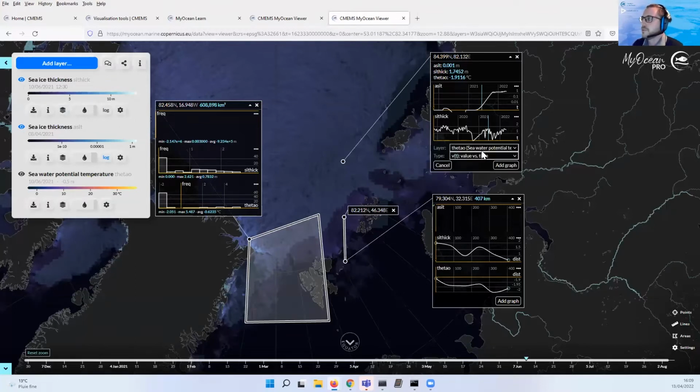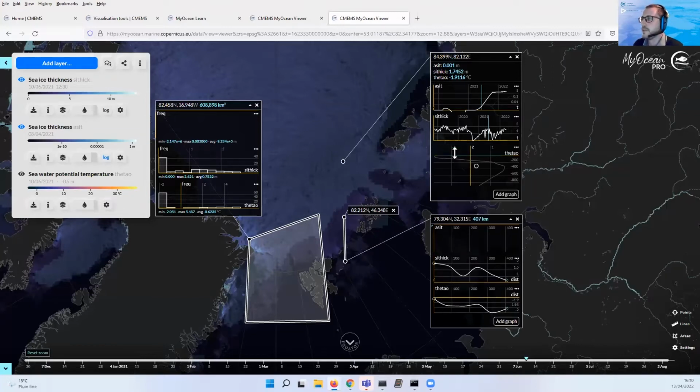And just to show you, for a point you can have the depth profile for a variable that is in 3D, so which has a depth range. You can choose which type of graphics you want to display, and you click on add to graph. And now we can see the temperature depth profile. For a line, you will have basically the transect distribution of variables. And for an area, we will have the histograms of the variables.